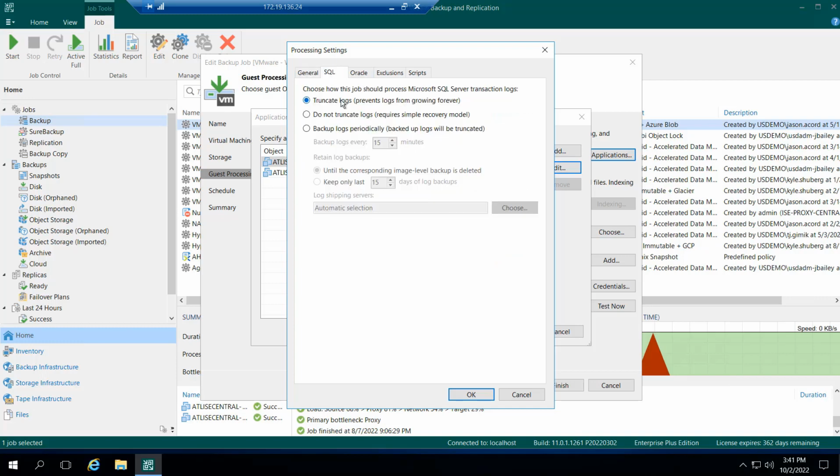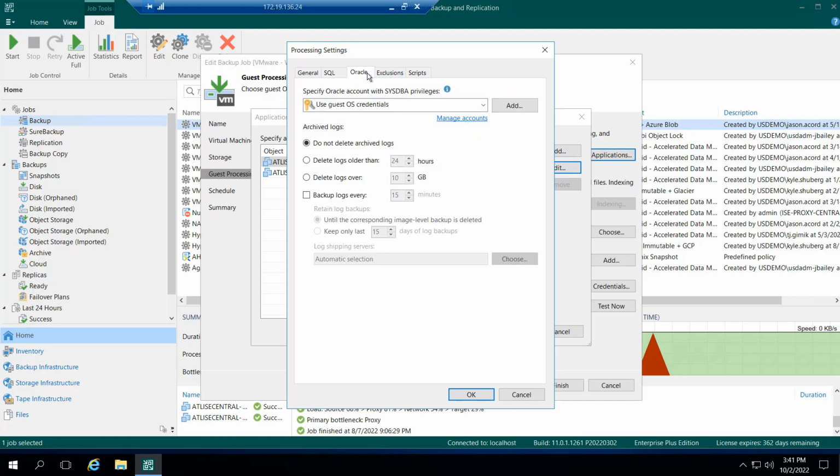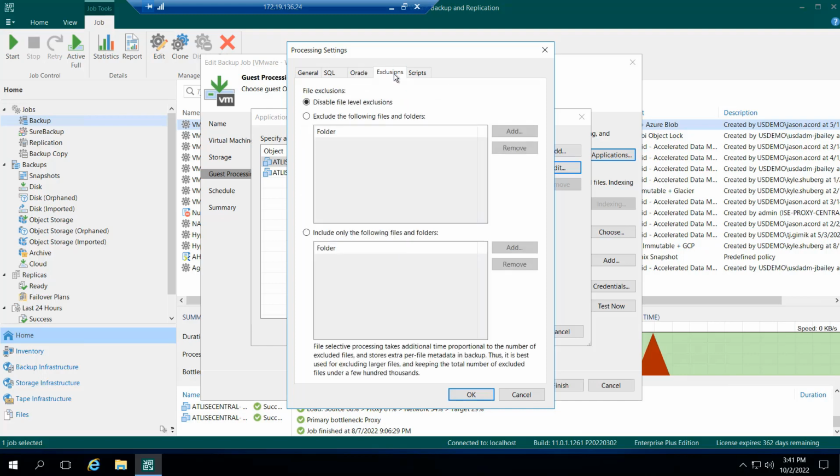For SQL specifically, we truncate logs by default. You can also back up those logs periodically. This will allow for a more granular rollback, maybe to a specific transaction in a SQL table. We also have this for Oracle. We also integrate with Oracle RMAN if you're a fan of using that.